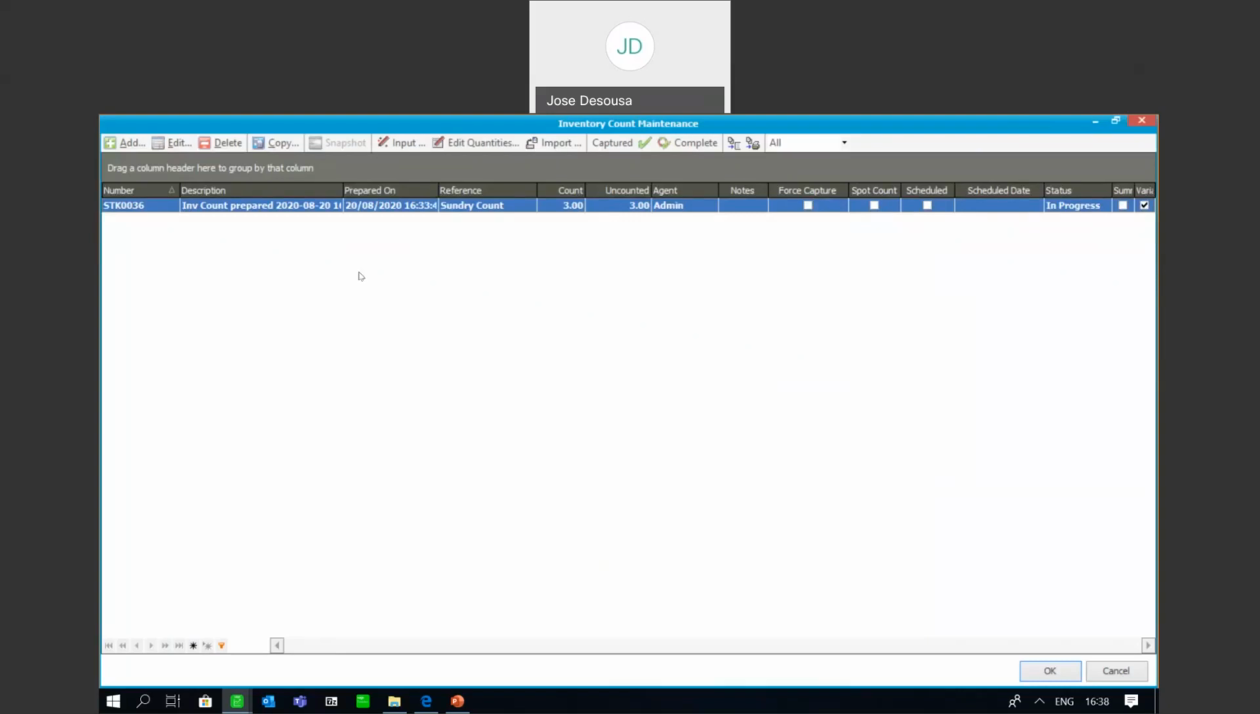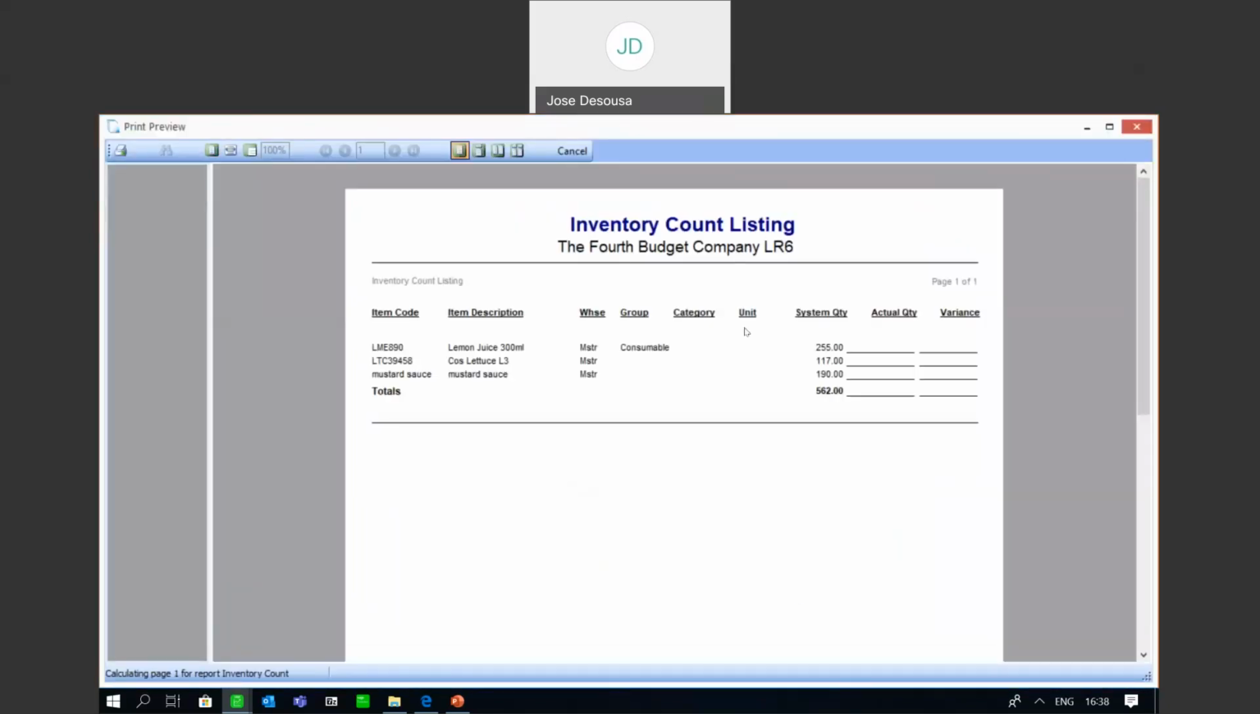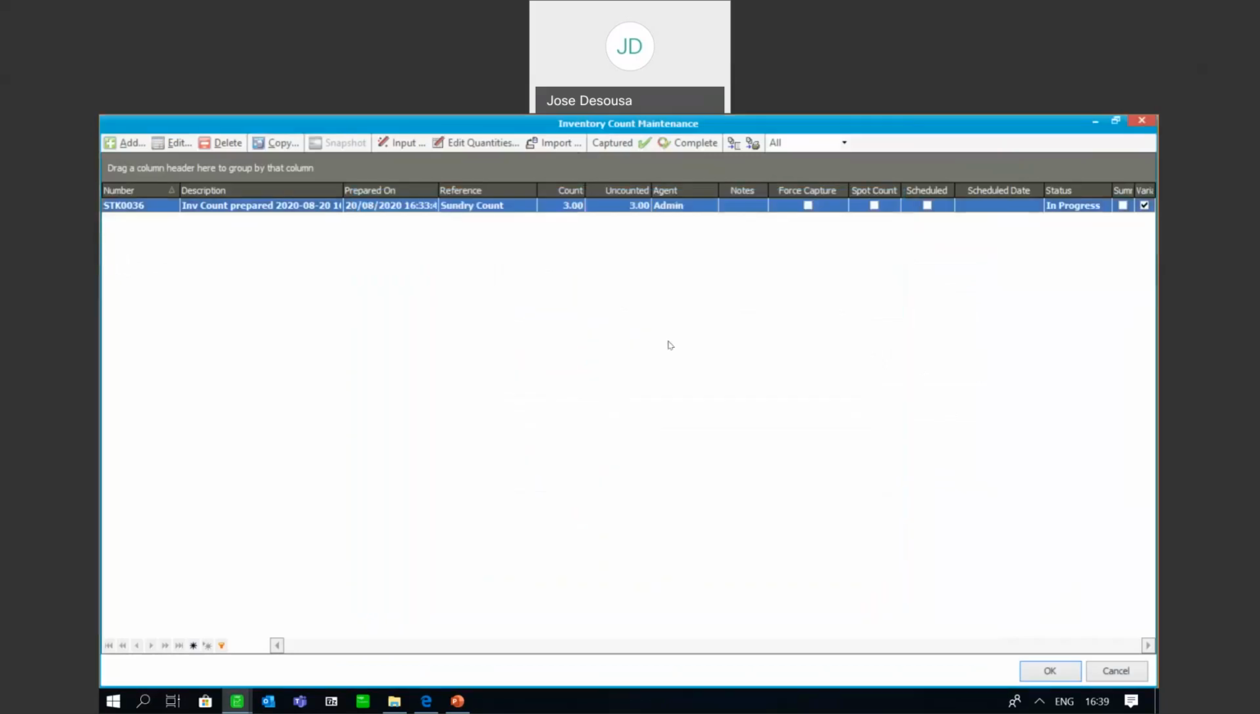The next step is I need to go and print my stock count sheets, and I can do that by going to the option there that says Inventory Count Report. Open up that. I've then got my range of items that I've selected, and if I preview that, those are my items that form part of my count. I've got my system quantity there because I've specified that on the count, and I would then distribute this to the individuals counting the stock. They would then physically go count, specify the actual quantity counted, and then specify a variance if there is one which is applicable. So I'd hand out those stock count sheets, and the physical count would then take place.